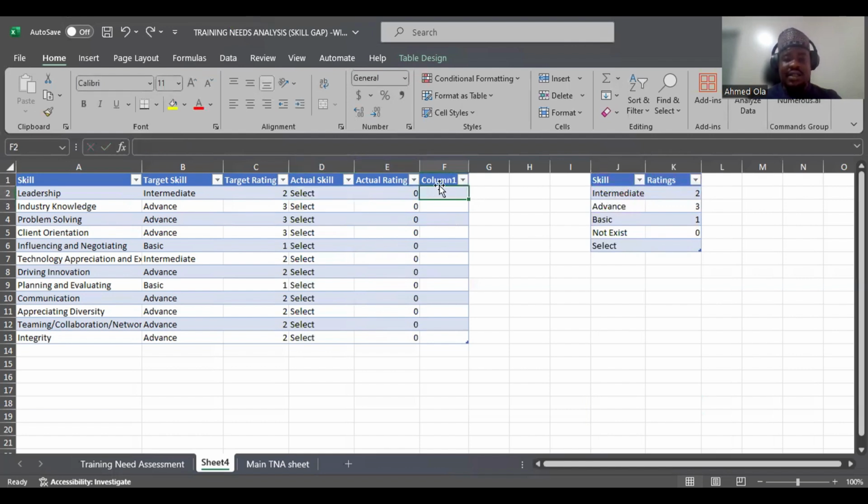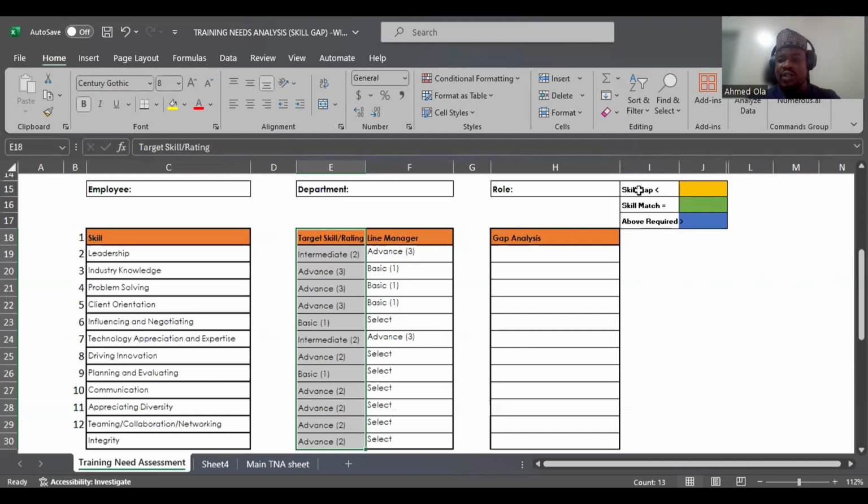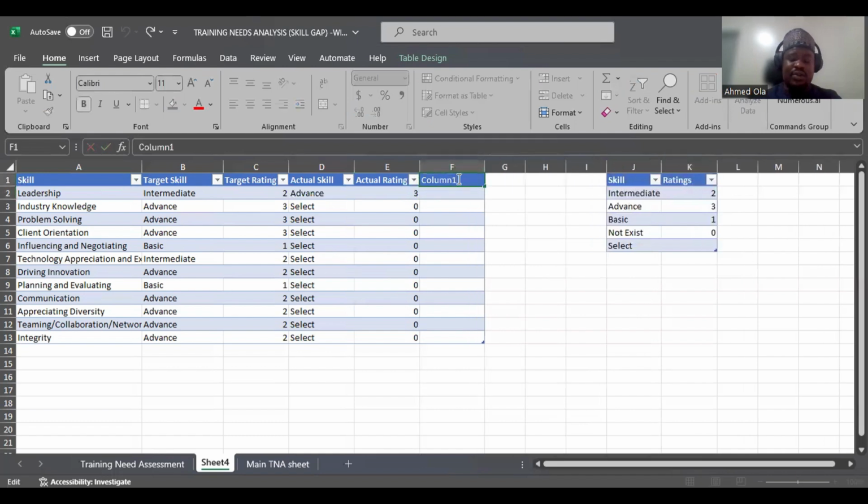So anytime there is a selection here, and it's bringing the corresponding rating, we want to know if there is a skill gap, a skill match, or above required. So we'll go back to our original document. We want to know if there's a skill gap, if there's a skill match, or if there's above required. Okay, so that is what this column is going to be. We can rename it. Let's rename this status. You can give it any name, like status of the skill level.